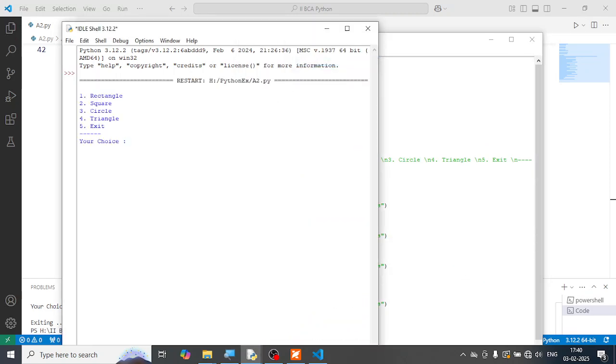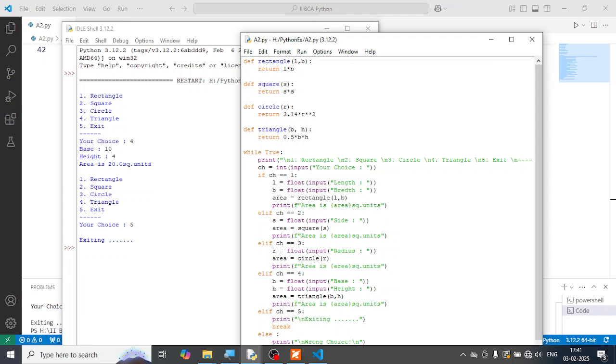Same thing, you would have got it. I will try with the base is 10 and the height is 4. So 10 is 5 into 4, 20 square feet. You're going to get it, and I will try it here with the exit, and this is how it's going to go. So whether you are using IDLE or whether you are using VS Code, it is one and the same.